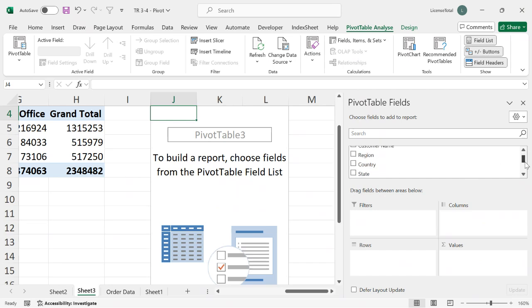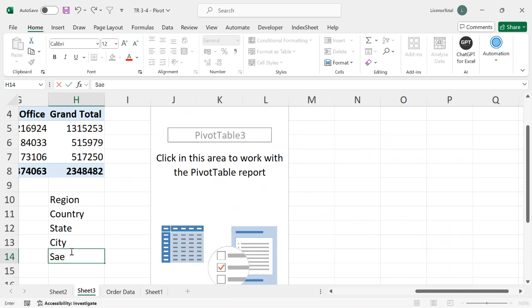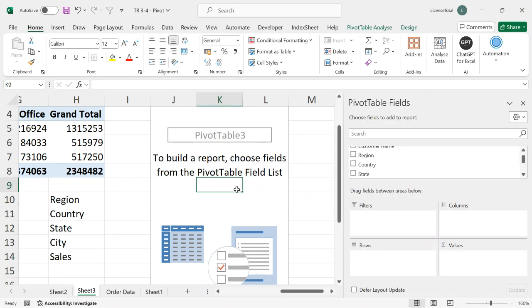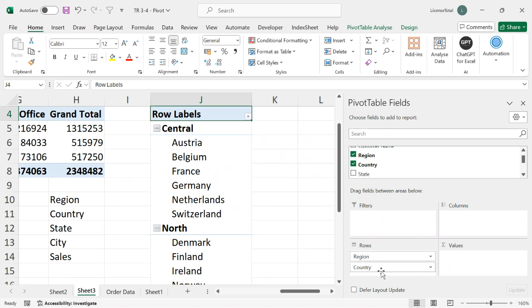So here, as I told you, we need the region field, the country field, state field and city field, and the sales field also. These are the fields we are going to use in this particular pivot table. So I'll take the region to the rows. All the regions have been populated in the rows. Now I'll take the country and put it under the region in the rows box itself. I'm not going to put it in any other box. I'll add the country names also to the rows. Then we will add the state name to the same box.